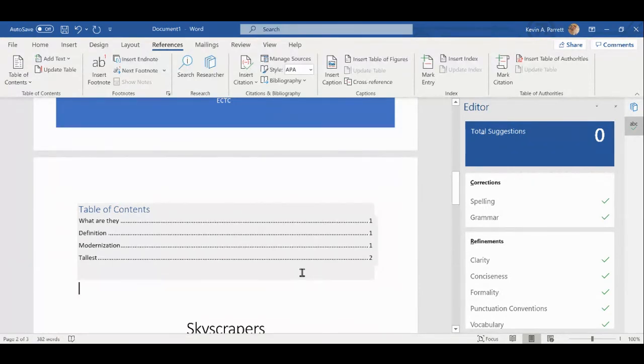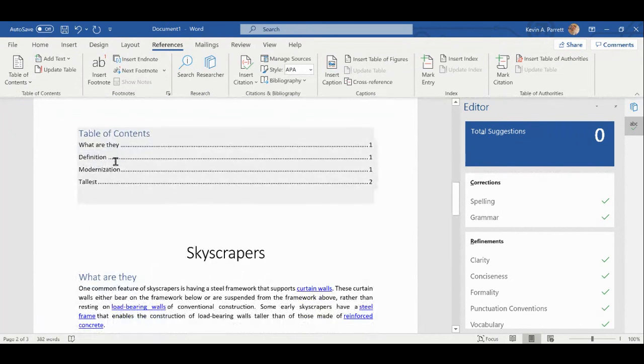Before all these automatic features were available, we had to do these tables of contents, and if we added content later and had to update all the page numbers, it was one of the most frustrating things ever. So at least with Word now, if you went back and added, say, 5 or 6 more pages, it would update all of these page numbers, and you wouldn't have to do it.